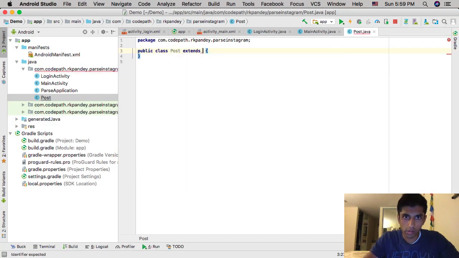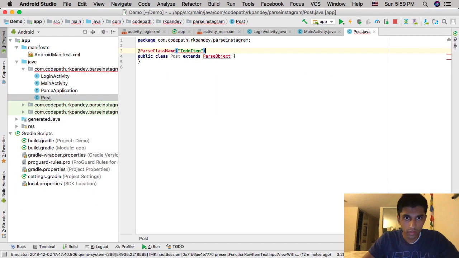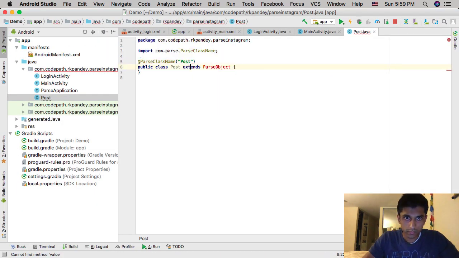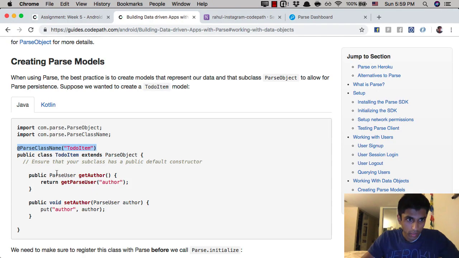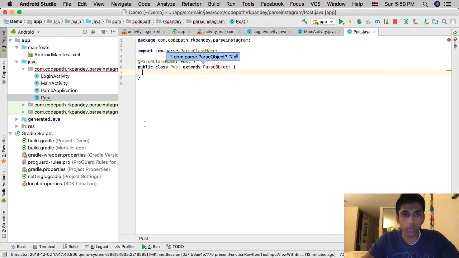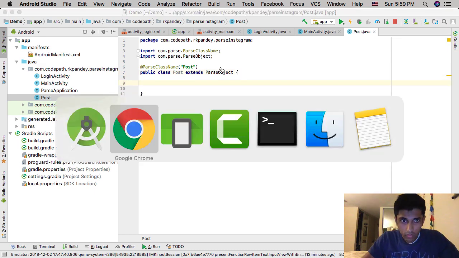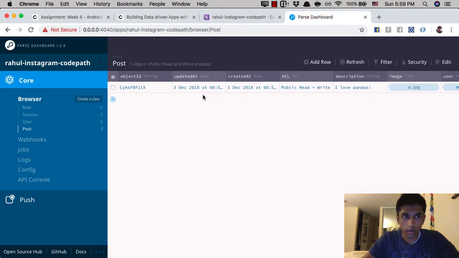So we'll do extends ParseObject, and then you want to say ParseClassName here, and do Post. Then you have basically getters and setters for each attribute of that item. This is very similar to the idea of the model. Remember how we had a tweet model or a user model in Twitter? We're doing something quite similar here, except we're leveraging all of the power of Parse, so it becomes quite a bit simpler. And what we're going to do is reference the keys of our post.